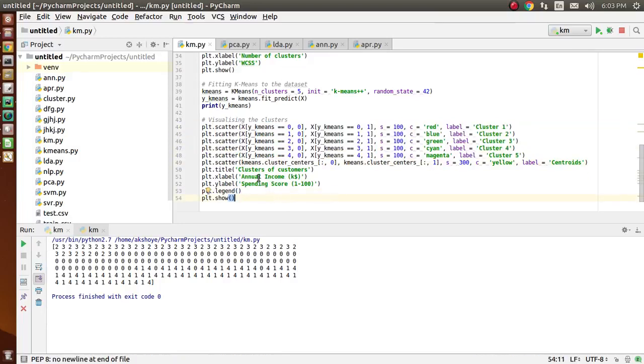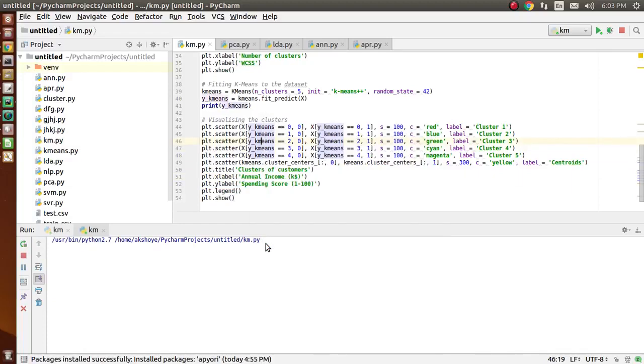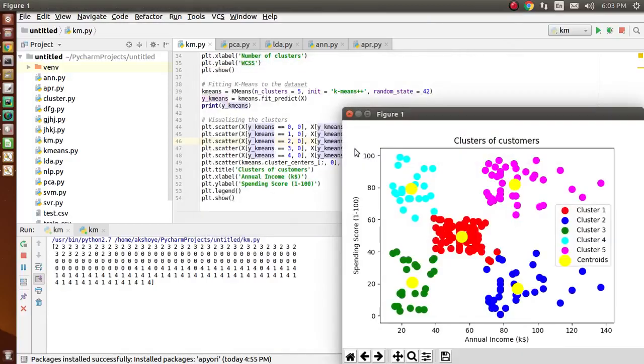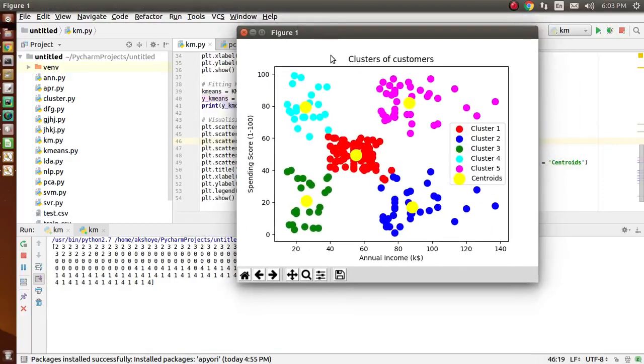I've already explained that we have plotted the graph between annual income and spending score. So again, let me show you the output. So this is the elbow method. Here is the number of clusters, and here is the distance which we have calculated for each data point and centers. This we are doing in a loop. So here is the cluster of customers.